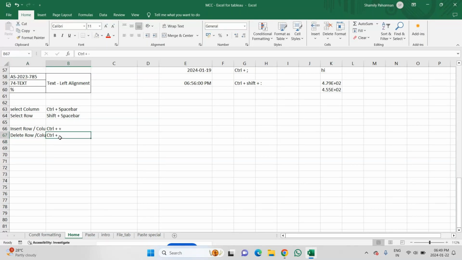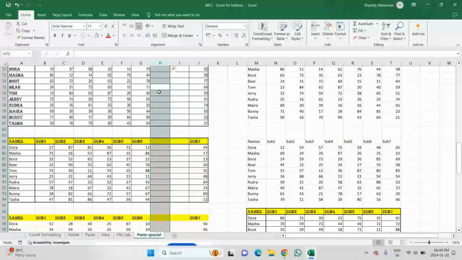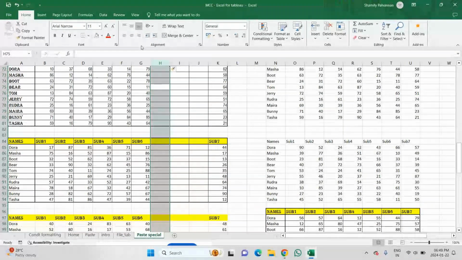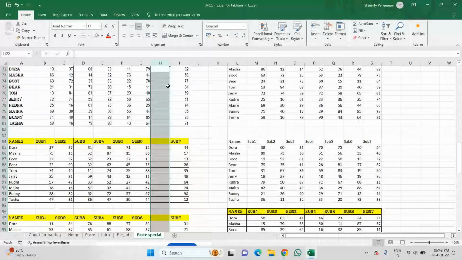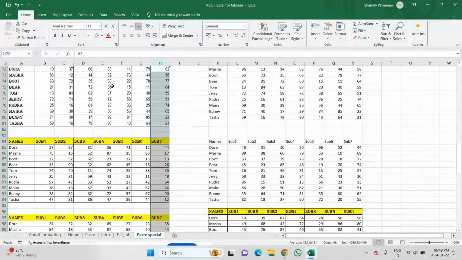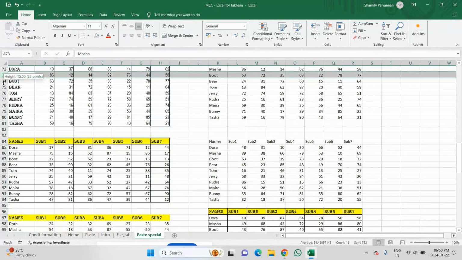See, let's do it here in Paste Special. I have inserted it again. One more Control plus. So always, if you are inserting between G and H, you have to select H. If I have to delete this, Control minus. Suppose I want to insert between Masha and Boot, that is 73 and 74. If I'm inserting between 73 and 74, I must always select 74.